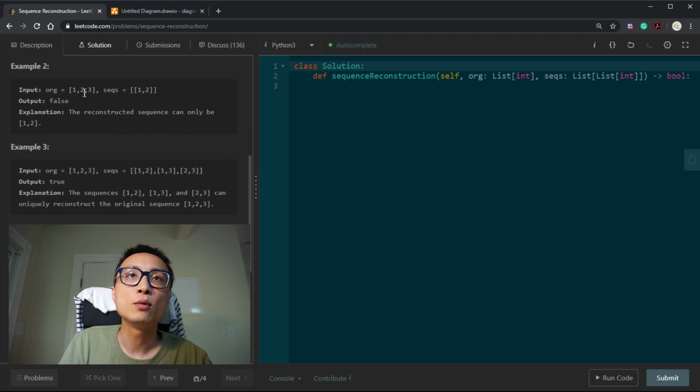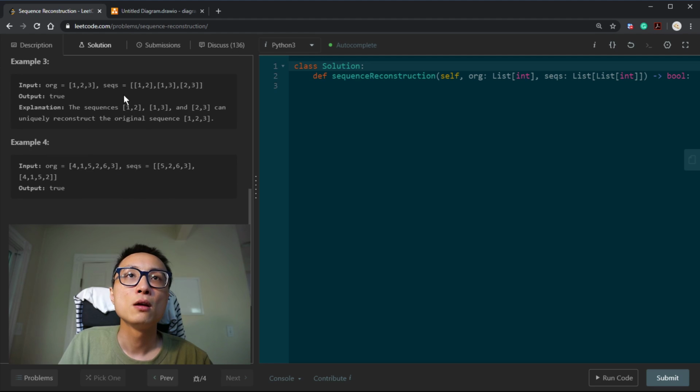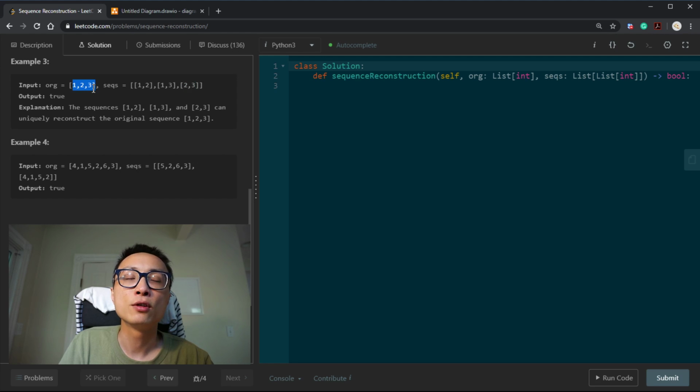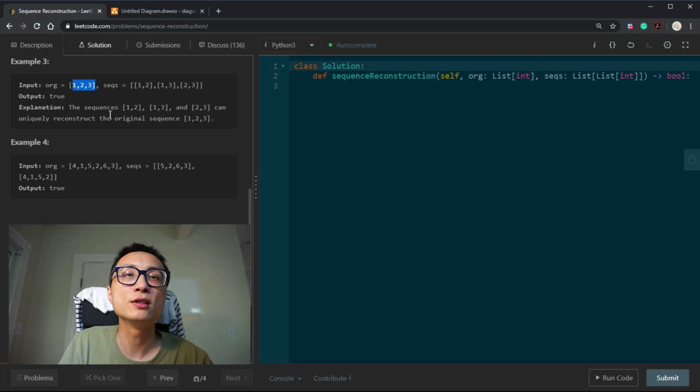If we look at the second example, the original is 1, 2, 3, and the list of sequences is only 1, 2. 3 is not mentioned at all, so we have no information about where 3 should be. So it's definitely false. It's okay in the supersequence testing, but it's lacking uniqueness. For example 3, we have 1, 2, 3 again as the original sequence. For the subsequences, we have 1, 2, 1, 3, and 2, 3. Here, the additional information tells us 2 should come before 3, so it's guaranteed that 1, 2, 3 is the only one that satisfies the testing.